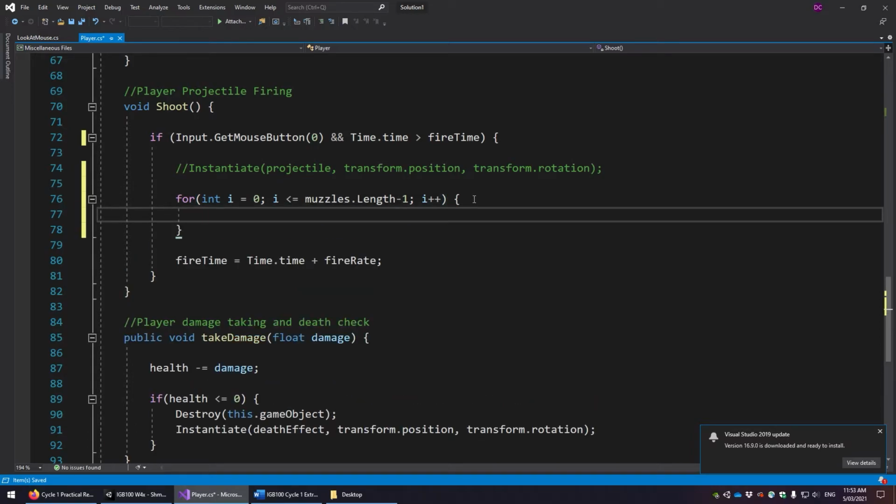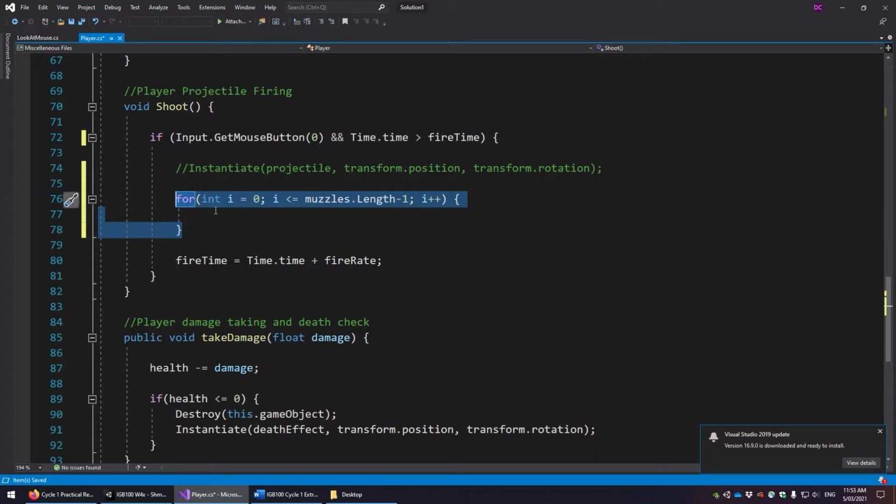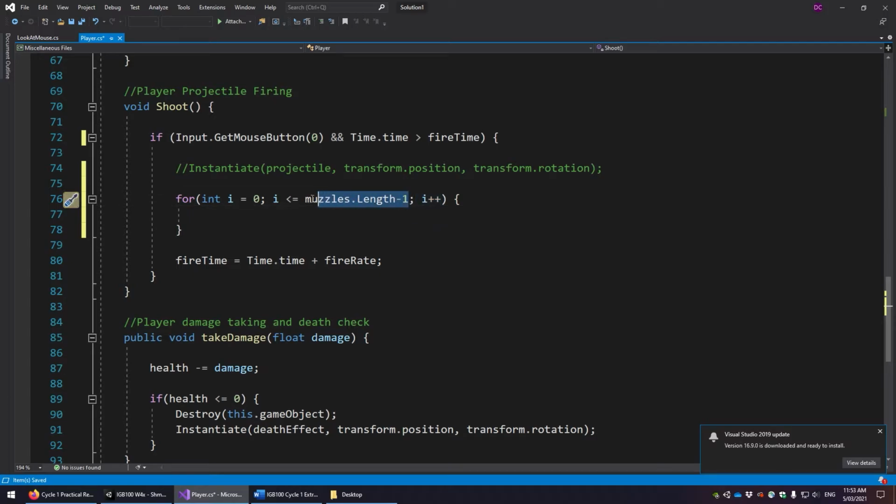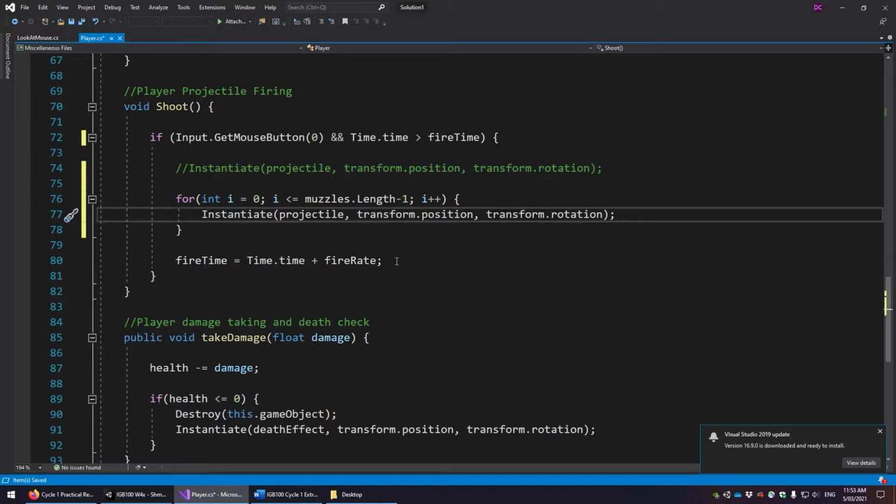Cool. Now from this point, because I now am using a loop within this conditional that will loop through every index of this array positively until it gets to the end of the array, I simply just take our instantiate line, like so, put it there.